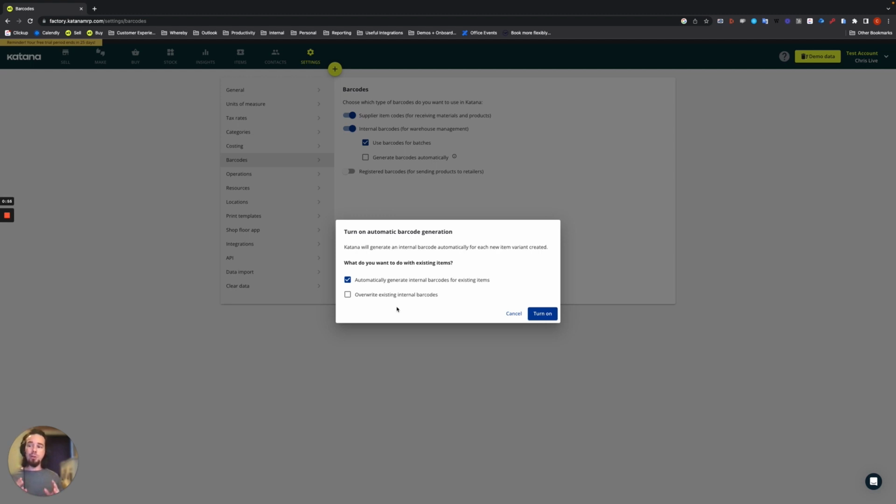Now, what is this doing? It's creating a unique barcode for every single item on your account. And it's also creating a unique barcode for every single batch on your account. So everything is ready to go. All you have to do is print labels and put it on your stock. That's it. It's super straightforward and simple to get started with barcodes if you've never used them before. So I'm not going to turn that on for the time being.